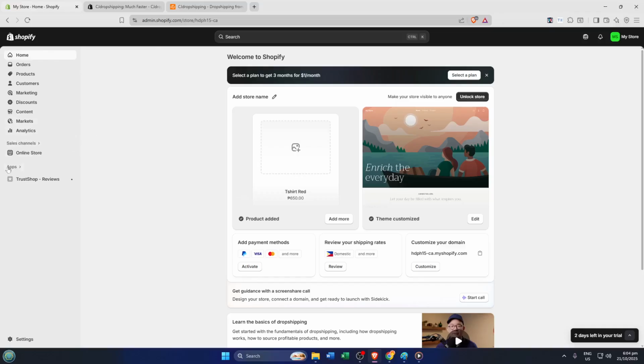Once you're on the admin page, look over to the left side menu, find and click on Apps. The Apps section is where you can add new functions to your Shopify store, almost like adding new tools to your toolbox. Go ahead and click into Apps.